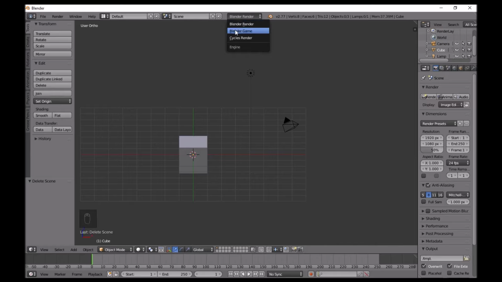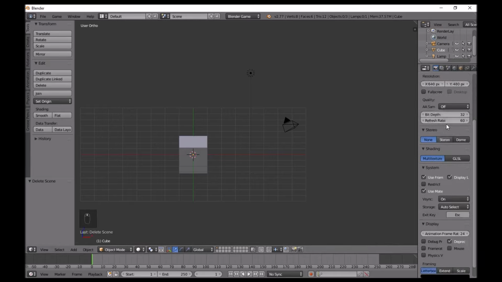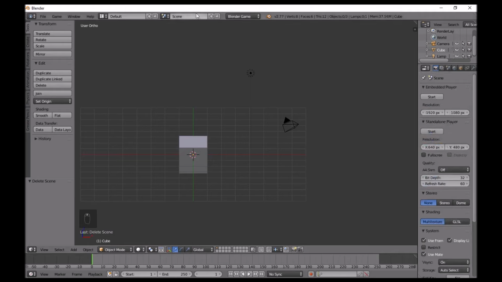And then you have Blender Game. Now Blender Game has slightly different settings. All of them have slightly different settings to the other. So Blender Game can be used when you are making a game and you want a lot of functionality to be added to your game. So you can use Blender Game for that.